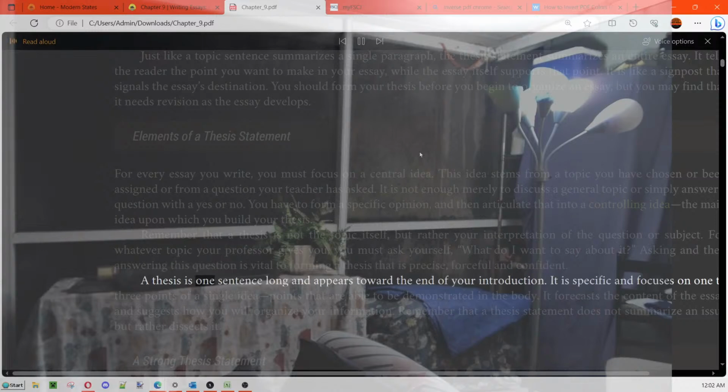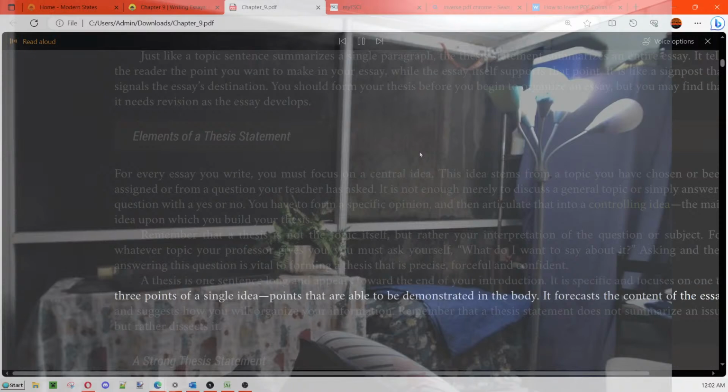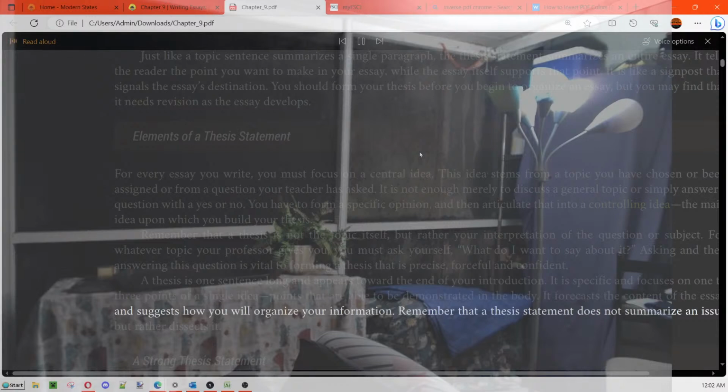A thesis is one sentence long and appears toward the end of your introduction. It is specific and focuses on 1 to 3 points of a single idea, points that are able to be demonstrated in the body. It forecasts the content of the essay and suggests how you will organize your information. Remember that a thesis statement does not summarize an issue, but rather dissects it.